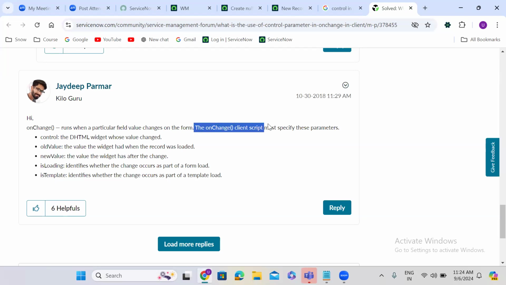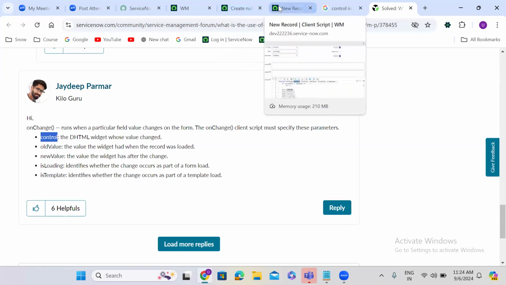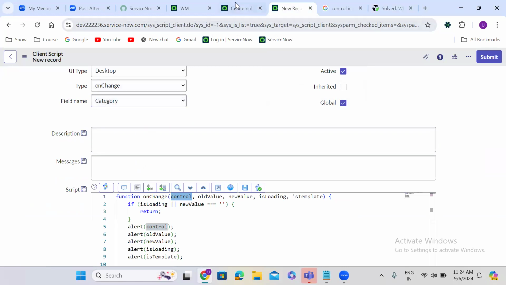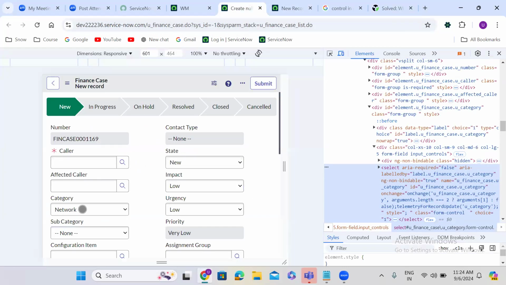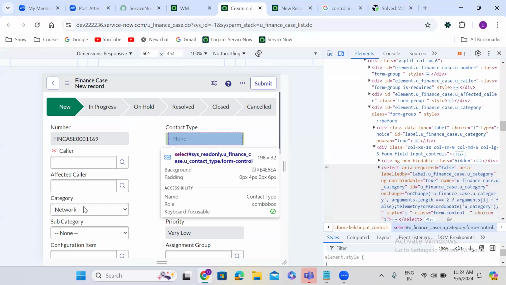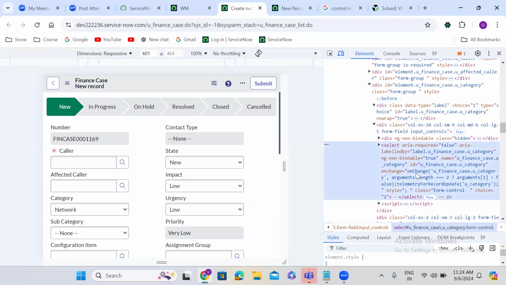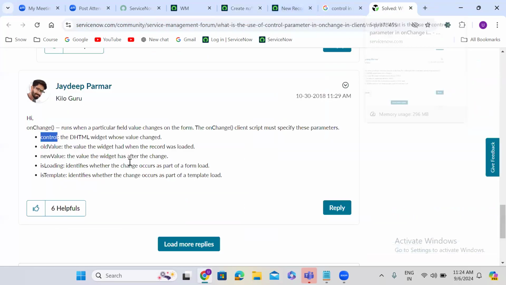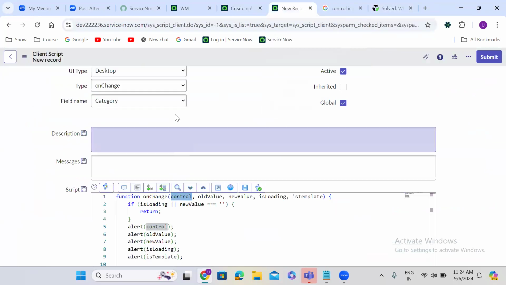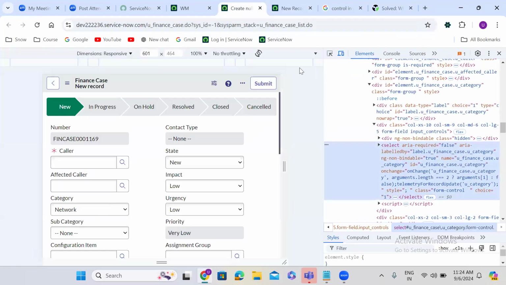The on change client script must specify these parameters. Control means the HTML widget whose value changed. So in this case, we are changing the category value. This category HTML object, as I mentioned here, you will get it using the control parameter. Whose value changed. The category value you are changing, right? This category HTML object you will get.